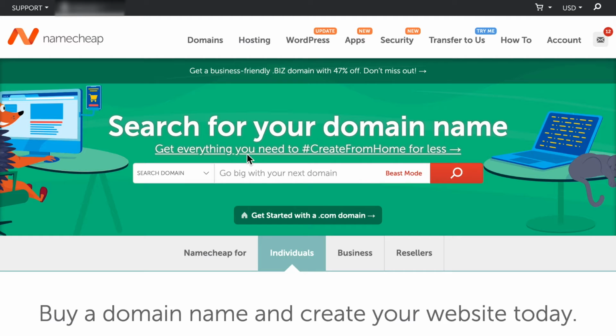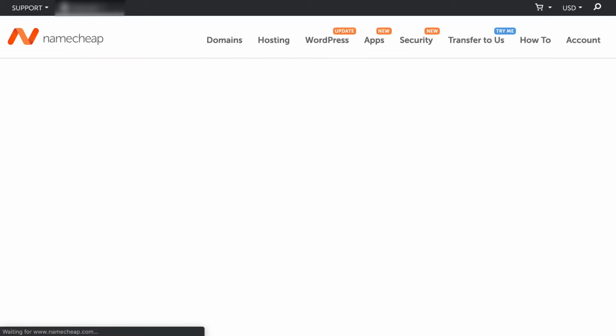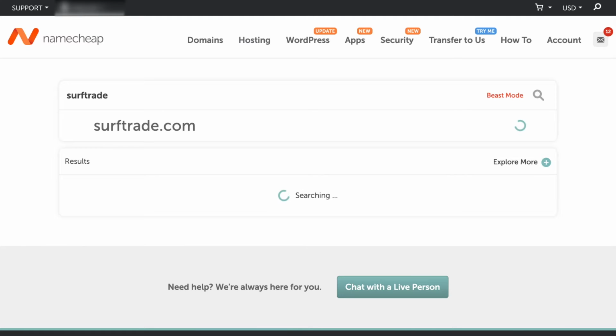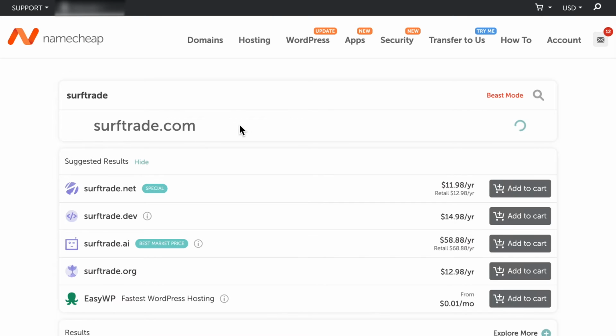So in order to find a domain name, all we have to do is look for our specific name. Now, most domain names these days that you will look for are probably taken, at least the good names. So let me, for example, enter SurfTrade and search for it. And you will quickly see that surftrade.com has been registered already in 2003.